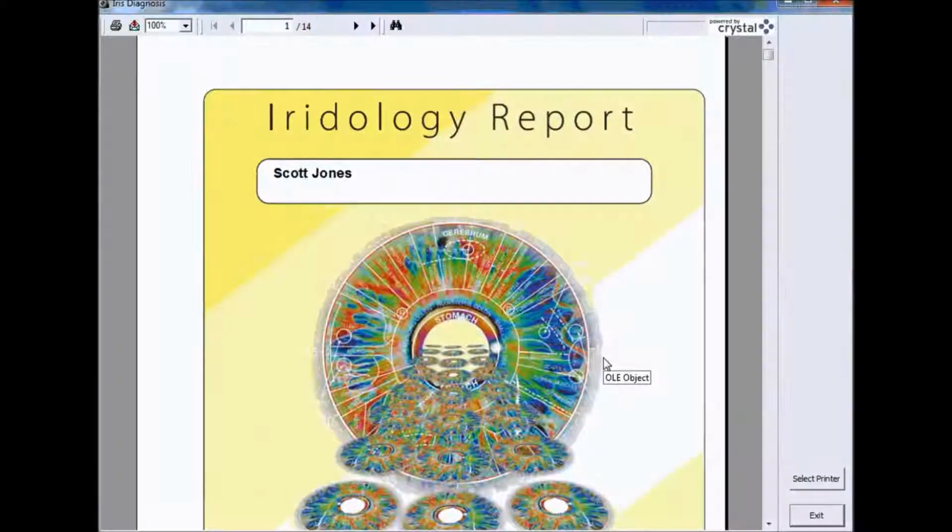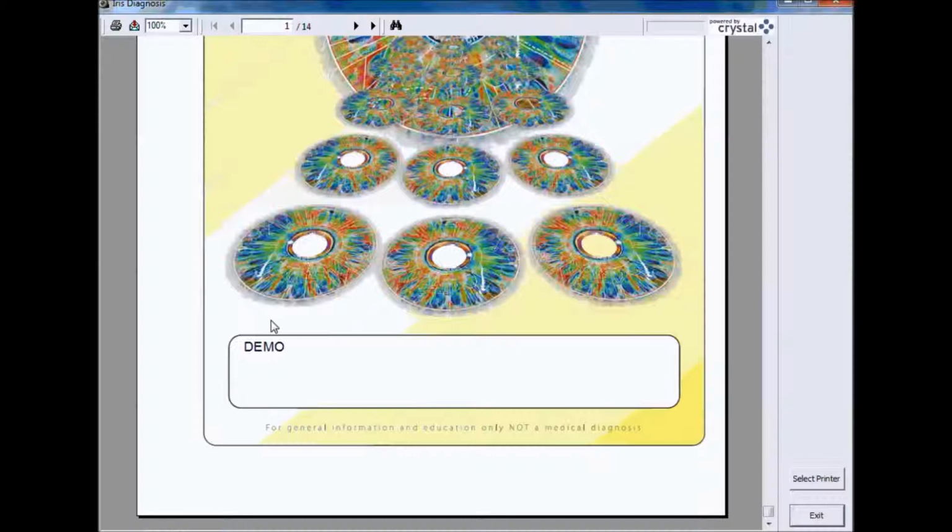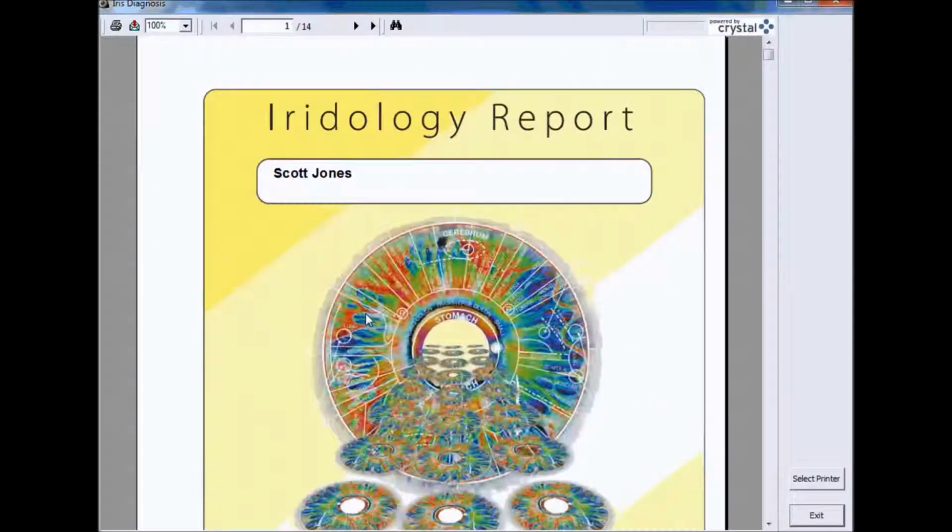And that's our report. Your patient name goes here and your details come down here. This says demo because I actually haven't registered this software. So once you register your software, your details will appear on the bottom of this report.